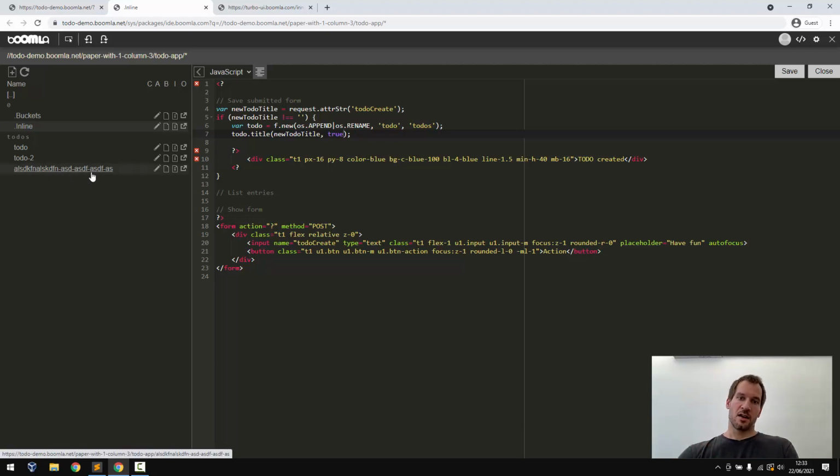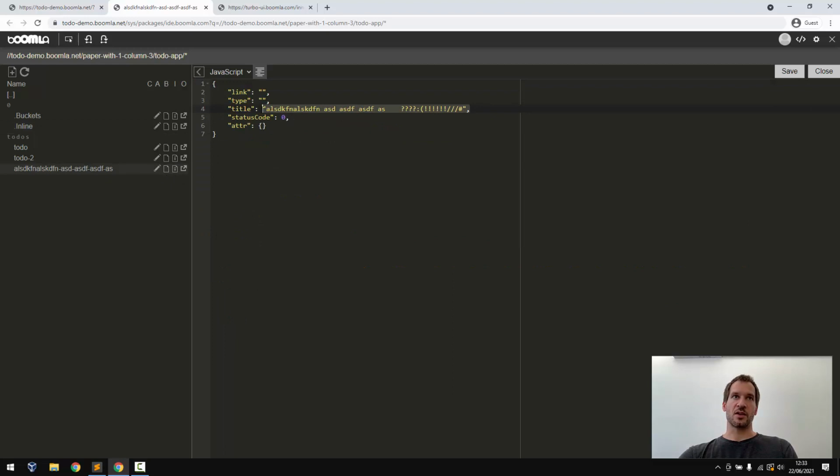So that's a search engine friendly or human friendly version of the title, which is the original one here. So I leave this up to you if you want to use the named to-dos or just those with the IDs. I think I will leave it as it is right now.